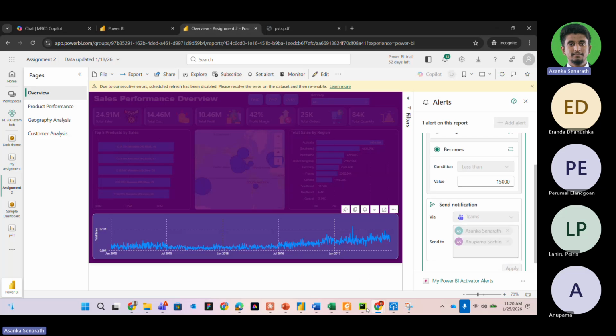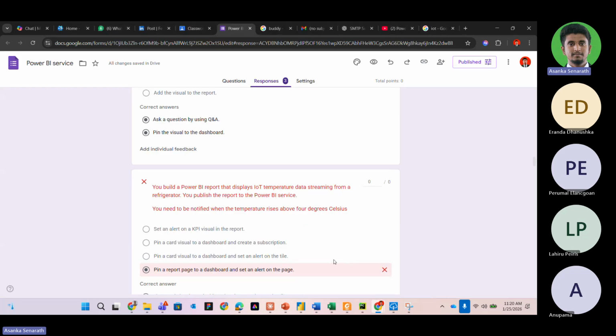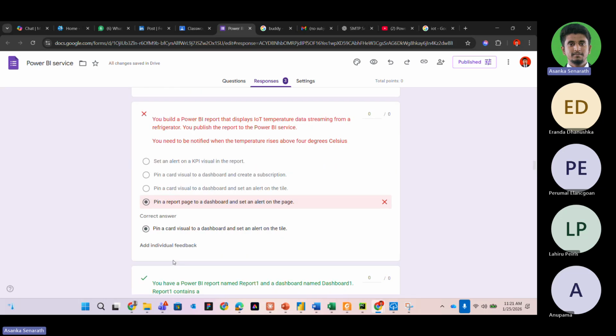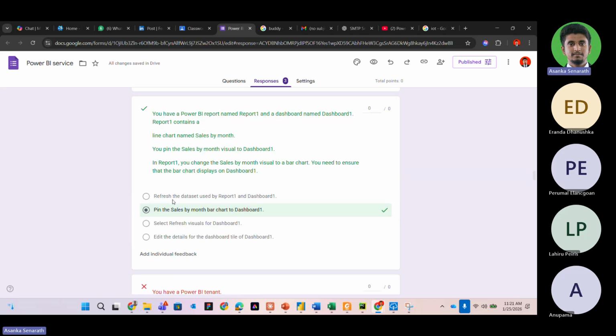So there are two ways you can set alerts. Comparatively, the report level is much more advanced, but the report level is not given to us. So the answer for this one is, you have to select the one on the dashboard, right? So the next one, right?